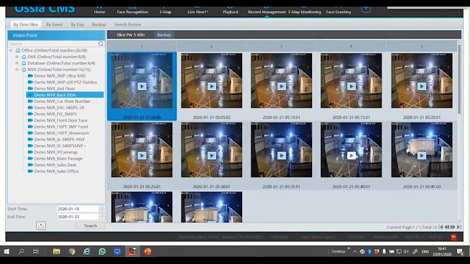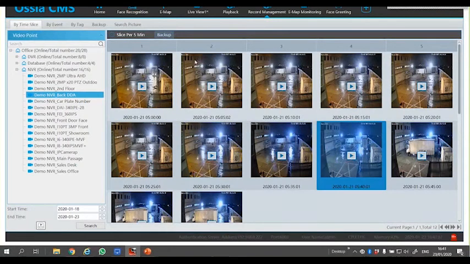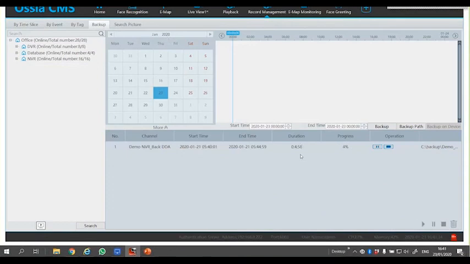And the nice thing about it is that once I click on one slice, like here, I can click here on backup, and immediately this 5 minutes, you can see the duration is just a little bit shorter than 5 minutes, is already being backed up to my computer. Backup can be in data, played with our special tool, or it can be in AVI.